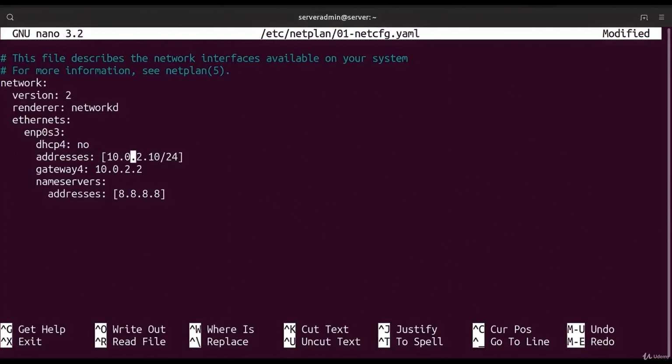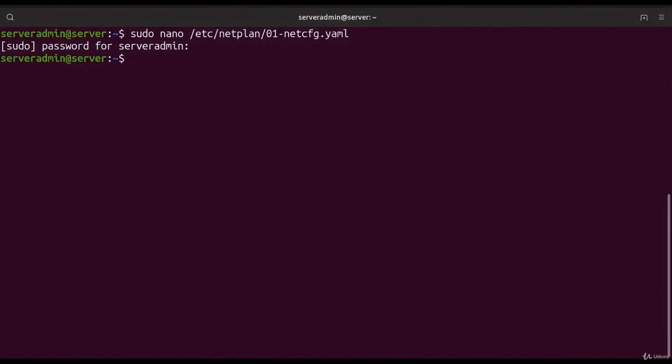We'll use the address 2.10 with netmask /24. We'll use this gateway. For the name servers, we'll also specify the Google name server. We save and exit the configuration for now.